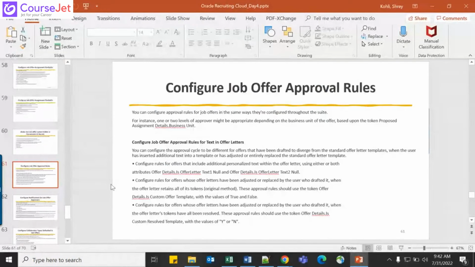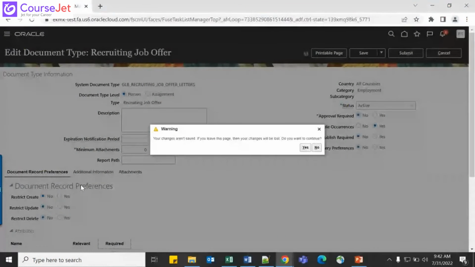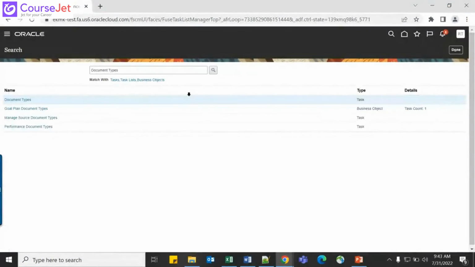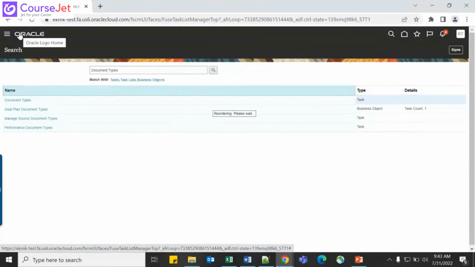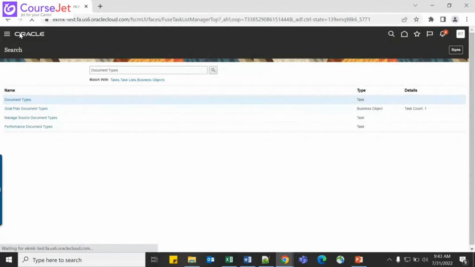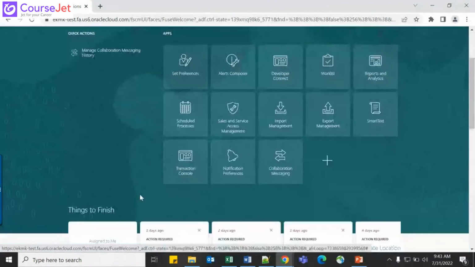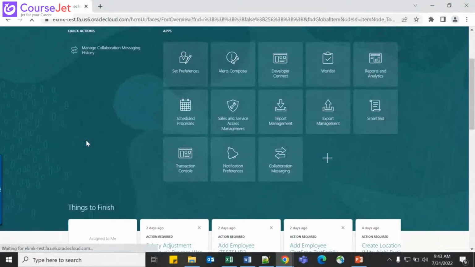So now we can see how to configure the job offer approvals. Till now, the things that I have told you in today's session, are they clear, right? Yes, today's session is clear. I think I need more practice, then only I will gain good knowledge.